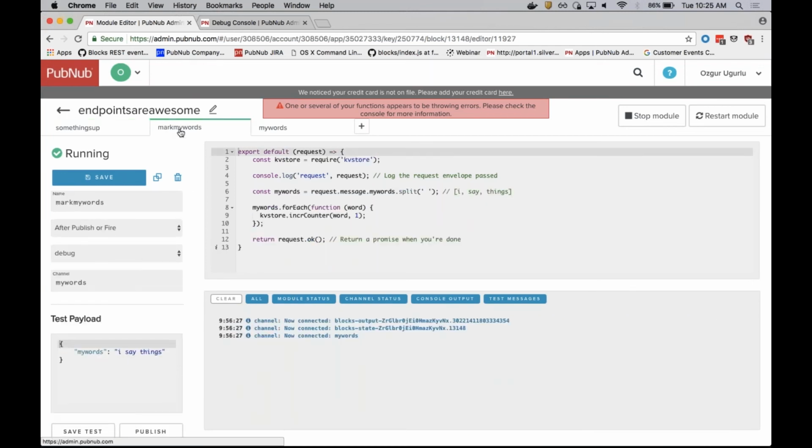As I mentioned, we will be building a natural language processing function, which will be counting the frequency of the words appearing in chat messages. And this is a different type of function. It's what's called an after publish or fire function. And this is indicated by the type box again, right here. After publish means that this function will be triggered after a message is sent to the network in an asynchronous fashion, so you don't have to take a latency hit.